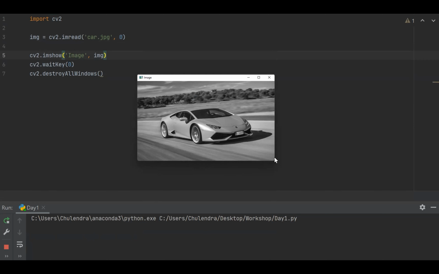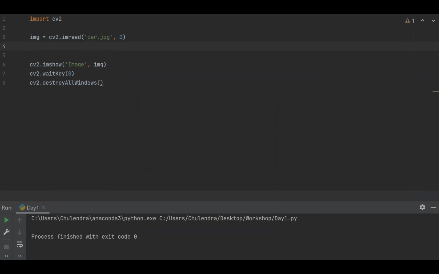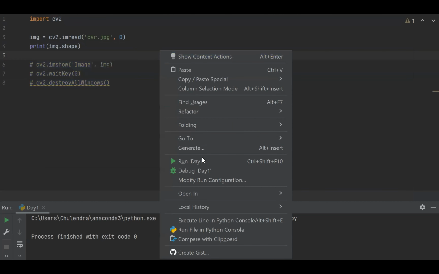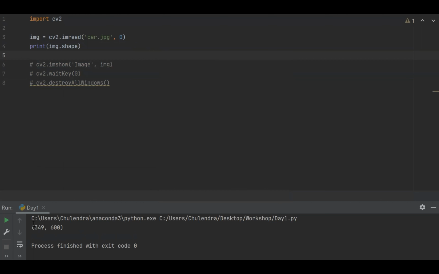If you inspect the shape of this array, let me print img.shape. I comment this out. It is an array with 2 dimensions, not 3. Earlier it was 3 because it was a color image, but now it's a grayscale image. A grayscale image has a single channel, so we don't need to worry about a third dimension. That's why it gives 349 by 600. Keep this also in your mind.